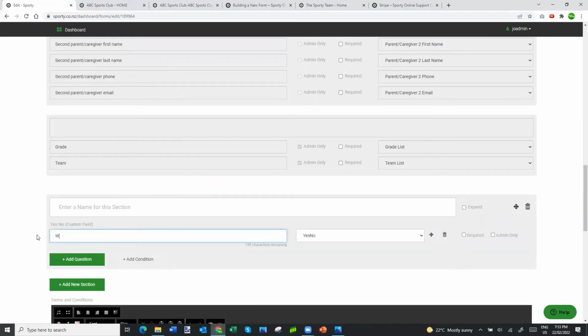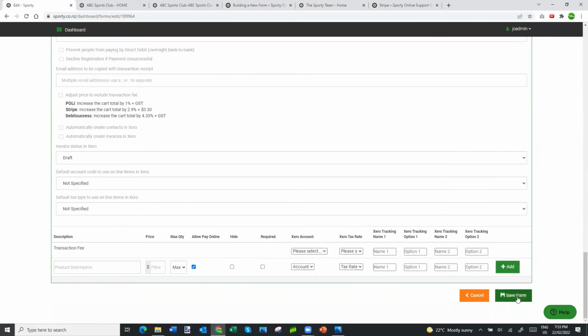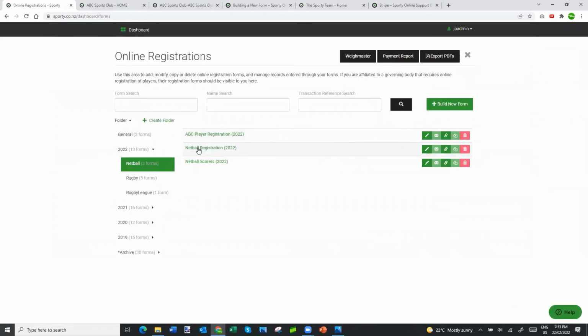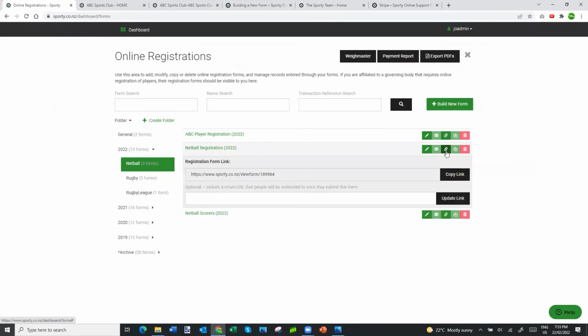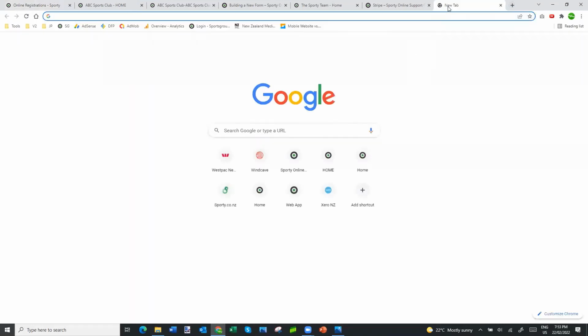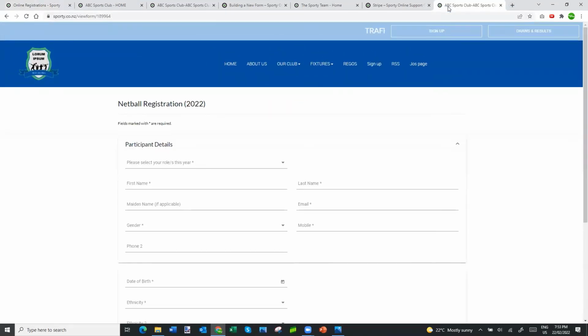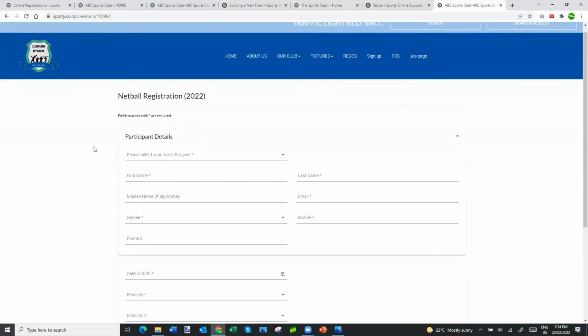So Joe's just adding a yes, no question. She's making that required. Ignore the typo. She's saving the form. The form itself, out to the right of the form, we can see a little link icon. So every one of these forms has its own unique URL or its own unique link. So Joe's just going to copy the link, and she's going to show you the way that works by pasting it into a browser. Right, so this is a link directly to that form.